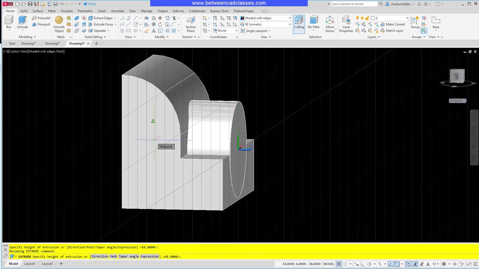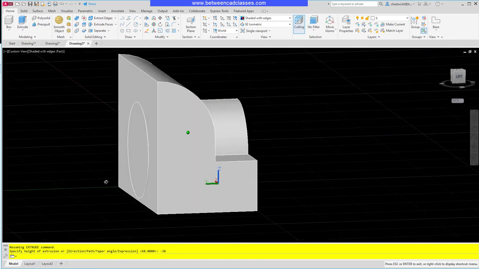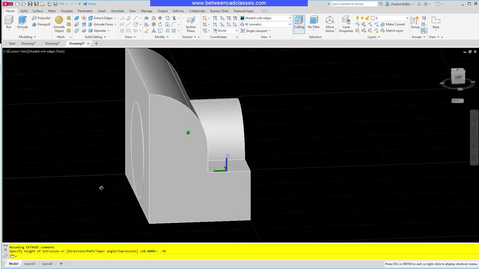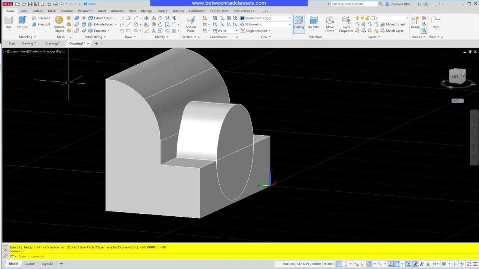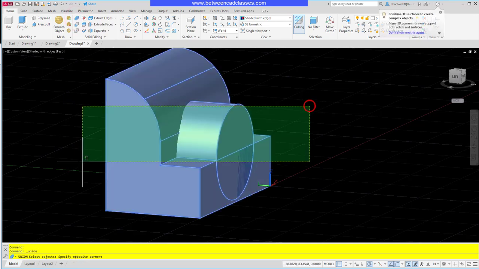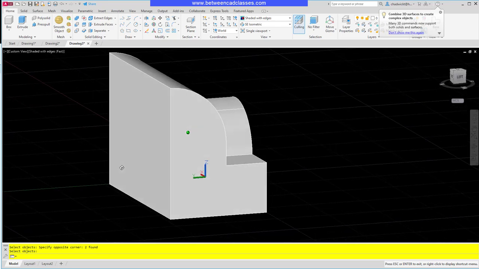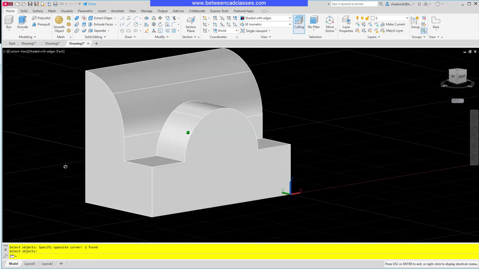For mine, I'm just going to go ahead and put in negative 38, which is the full depth of this part, so I can actually see the outline of the circle on the back of the part. So here I have the two parts. I'm going to combine them into one using the union command. So here in the solid editing panel, I'll select union, select both shapes and press enter. And now we can see that that's back to just one nice solid part.